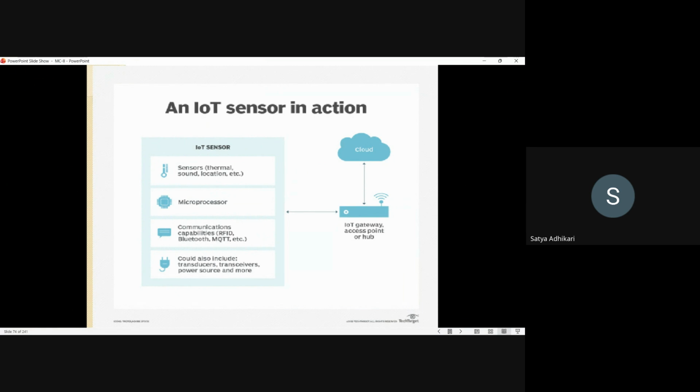The sensor itself, a microprocessor, a communication capability, and the cloud are there. Then you see the IoT gateway, access point, or hub. This is your sensor hub, which senses also other sensors.